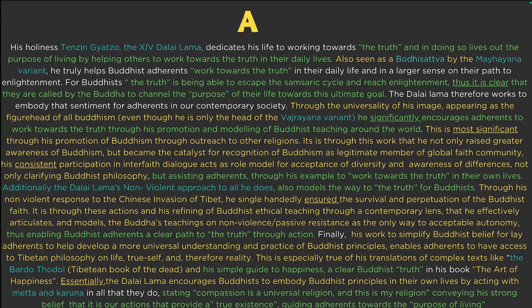Okay, most kids, even in a B range, can make a judgment. Note the level of language when you read through this. It's the connection, it's the details, it's the linking the details to each other. The line that sticks out to me is this idea of, through the universality of his image appearing as the figurehead of Buddhism, he significantly encourages adherents to work towards the truth. So it's those connectives, it's drawing those conclusions that actually hit analysis even.